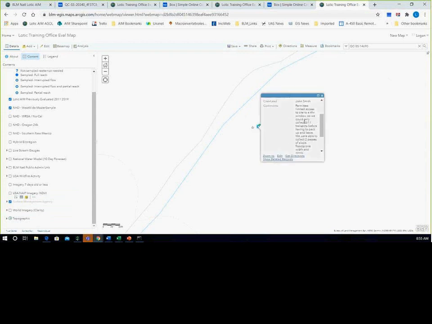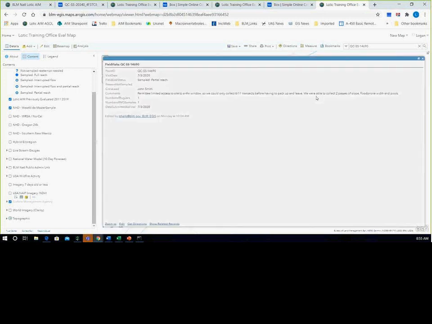The next step is you want to read the crew's comments, try and figure out why it was partially sampled, and make sure you agree. This permitted limited access to the site to a 4-hour window, so we could only collect 8 of 11 transects before having to pack up and leave. We were able to collect 2 passes of slope, flood-prone width, and pools. Well, they clearly told me why it was a partial site, how much data they were able to collect, and that we shouldn't worry about slope, flood-prone width, and pools because they were able to collect it all.